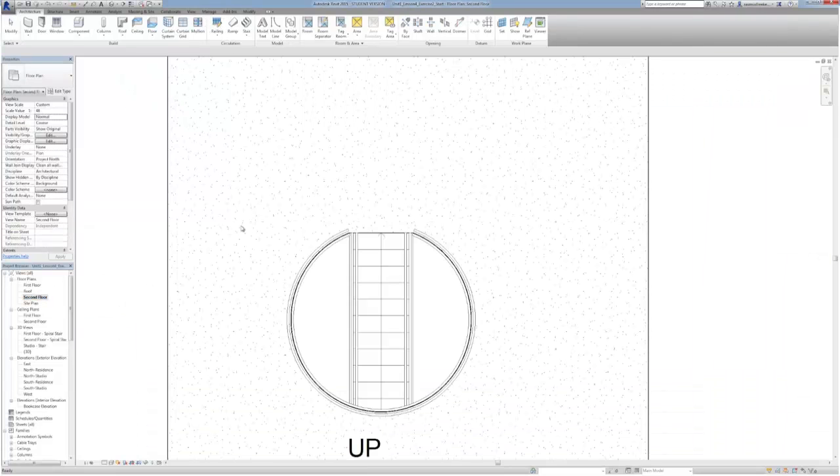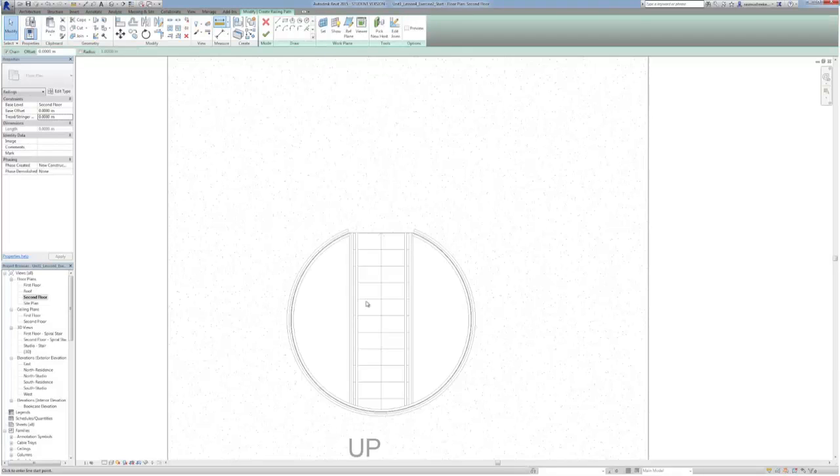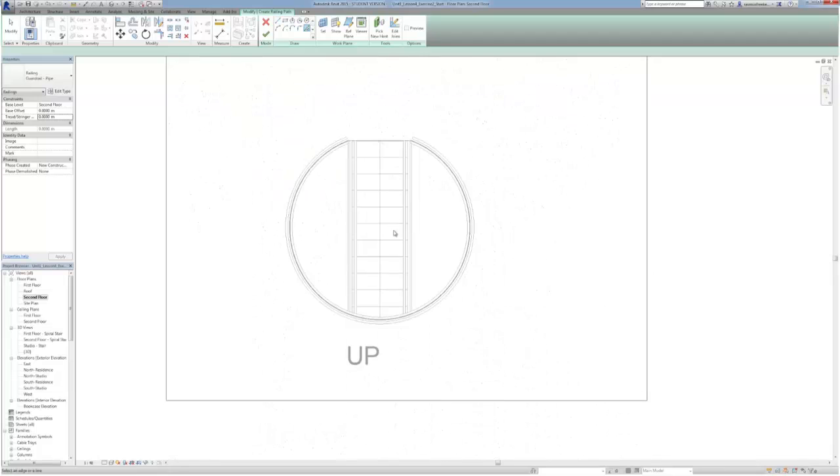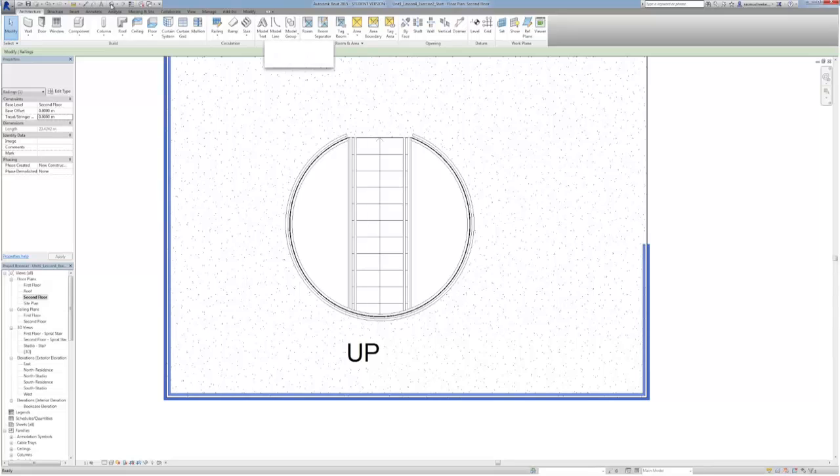Returning to the second floor plane, we can add rails to the edge of our balcony. This can be done by picking existing lines, or we can draw new lines. When the railing is placed, finish the sketch and the railing will be created.